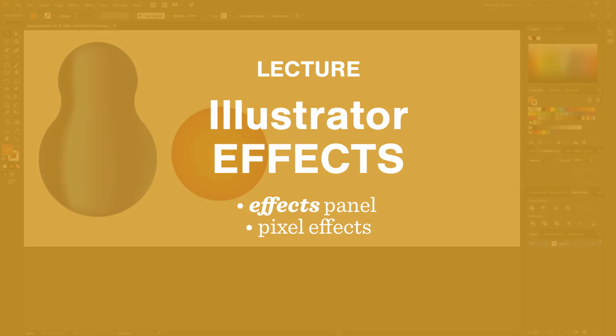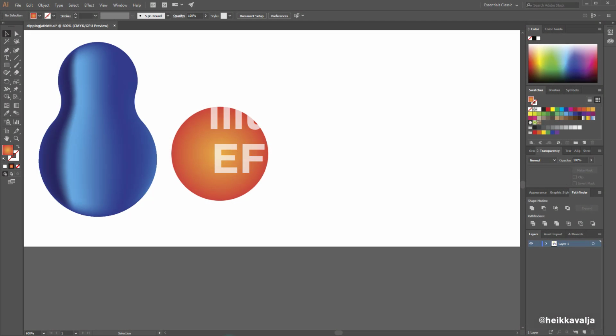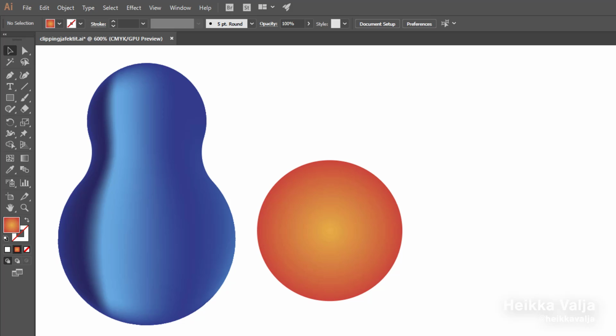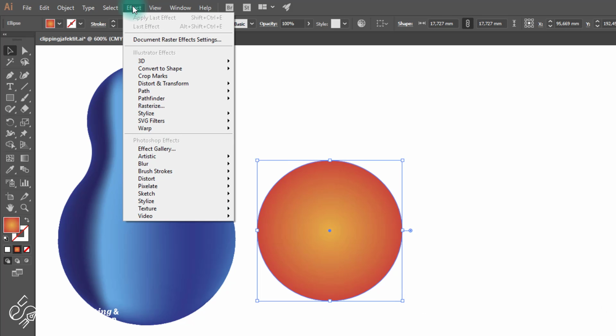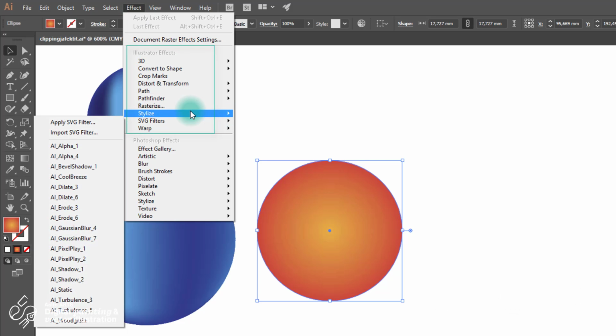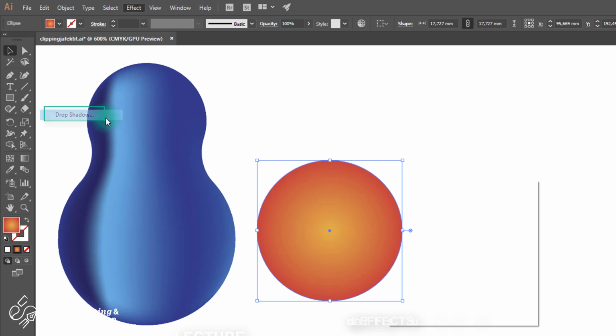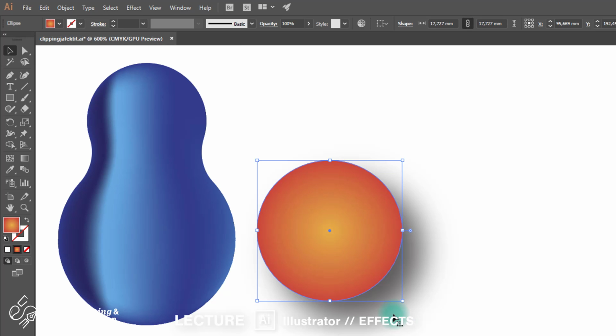On the last video, I softened the vector forms with a photo texture. Another way to make the forms a bit more organic is effects. We always add effects to the forms. You can find them from the Effects menu. The first section of the effects is the Illustrator effects. From here you can find, for example, a drop shadow.